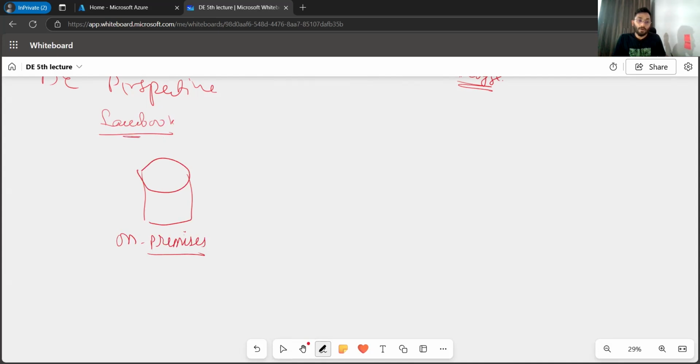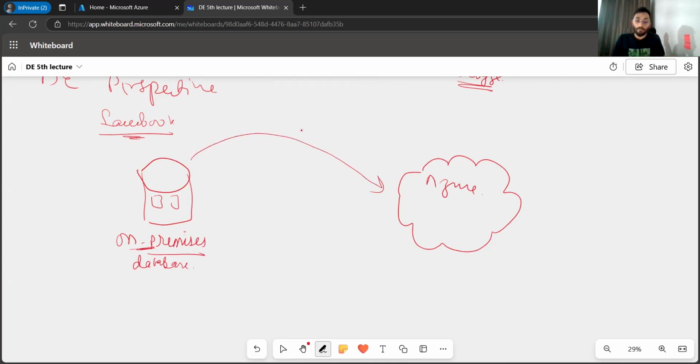Suppose this is Facebook, and in that we can have different servers. So suppose this is the on premises database that Facebook has, and I want to save the data in a cloud, let's say Azure. So there would be a process, right? Let's understand it. There would be a process to save the details of those customers from the on premises DB to our cloud platform, Azure Cloud, right.